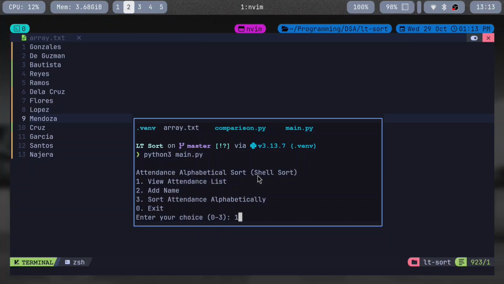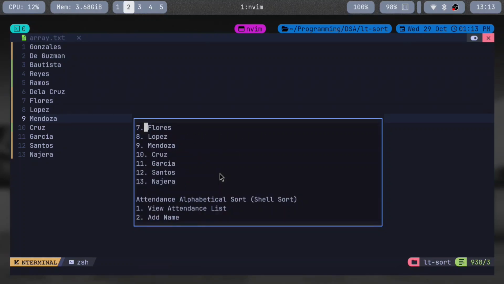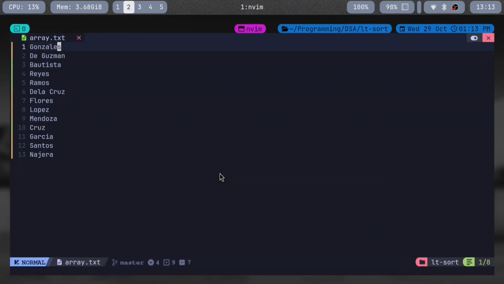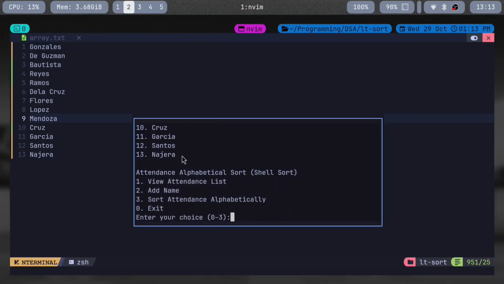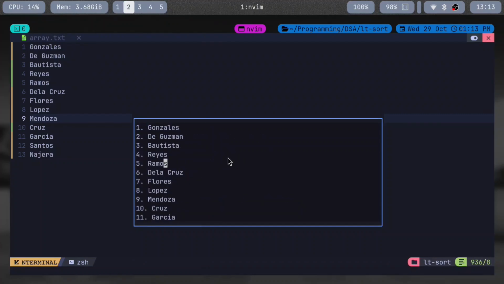First choice, if we enter 1, it views the attendance list. For this program, we have created an array inside a text file. If we enter option 1, this just views the attendance list inside array.txt. As you can see, the attendance list is not alphabetically ordered.